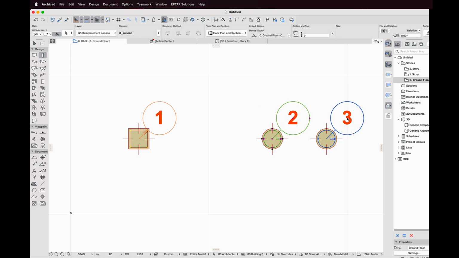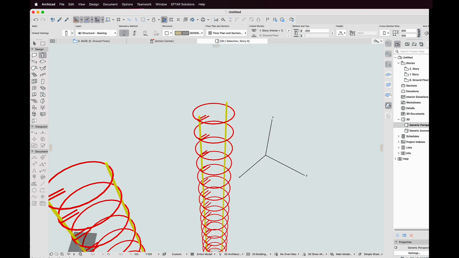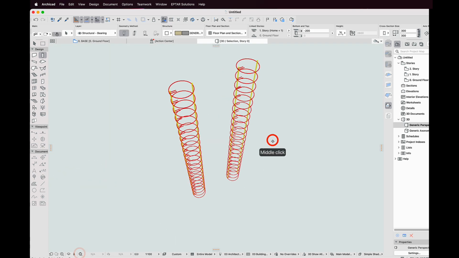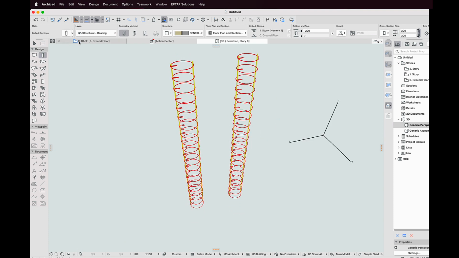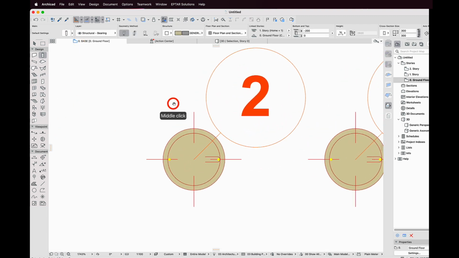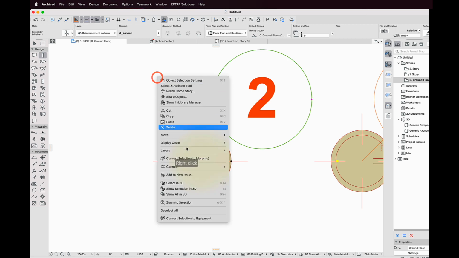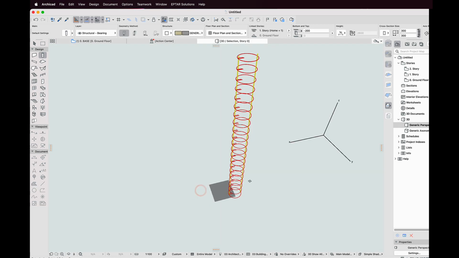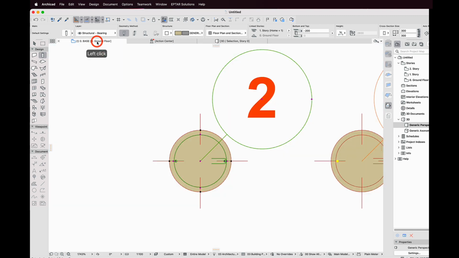Let's check them in 3D. These two are the same elements with circular stirrups and with two rebars. Go back to the floor plan, select only the second one and open the 3D view. It seems there is only one rebar group with two rebars. I go back to the floor plan, select the reinforcement and open the settings window.